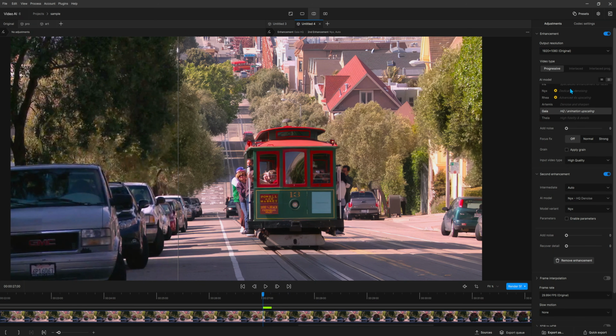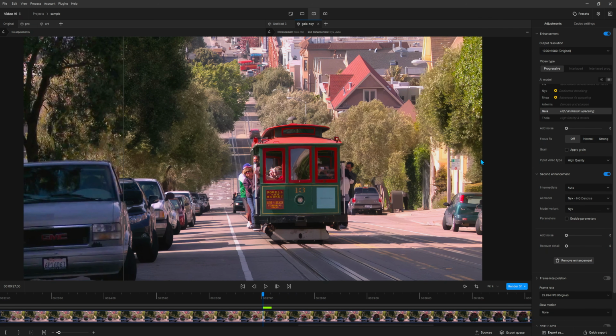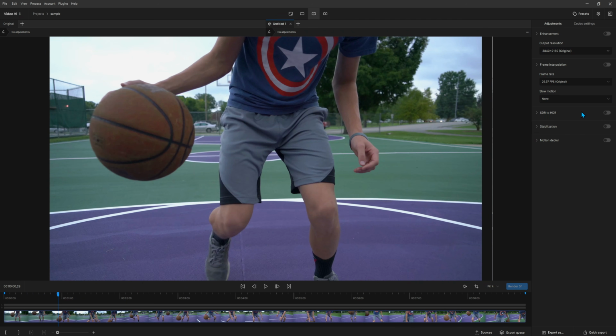VideoAI will apply the first model and then apply the second on top of that. In some cases, the combination of two lesser models can produce better quality than the single model dedicated for specific videos. VideoAI allows you to convert from SDR to HDR using the HyperIon model. Motion Deblur with the Diamond model helps remove motion blur from moving objects in the video.